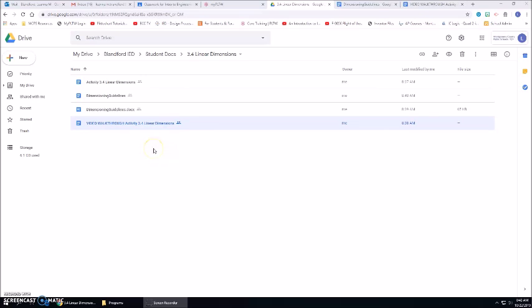We're going to be walking through Activity 3.4 Linear Dimensions. There are two documents available for you in Classroom. The first is the Dimensioning Guidelines document. That is just a Word document resource of everything we've taken notes on so far. So it's a one-pager of the 16 dimensioning rules, and that is available for you.